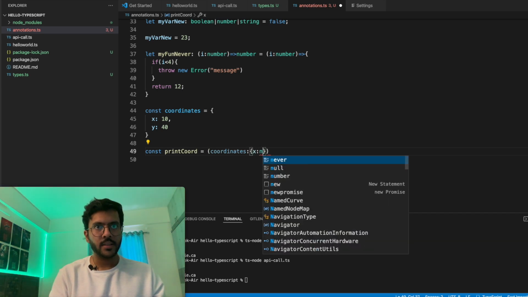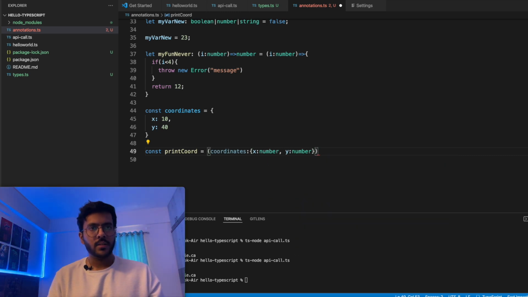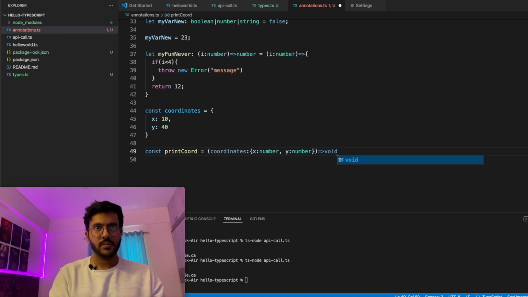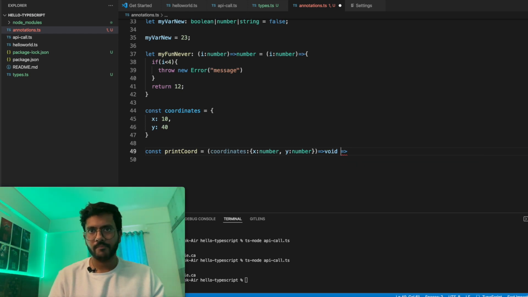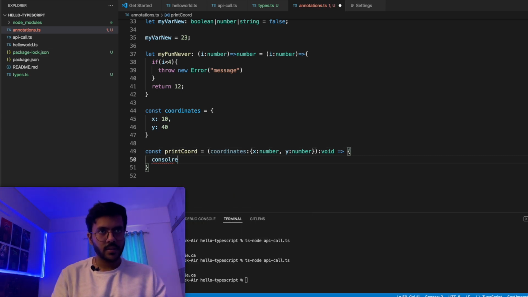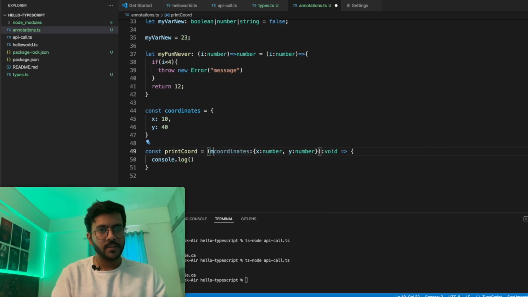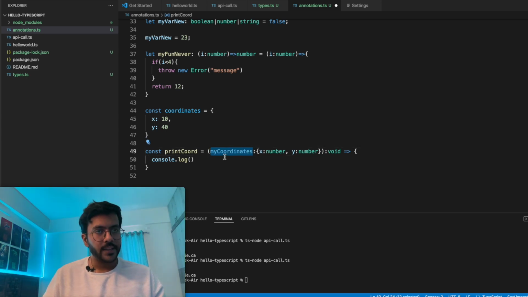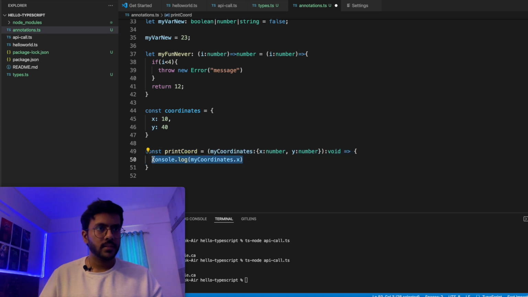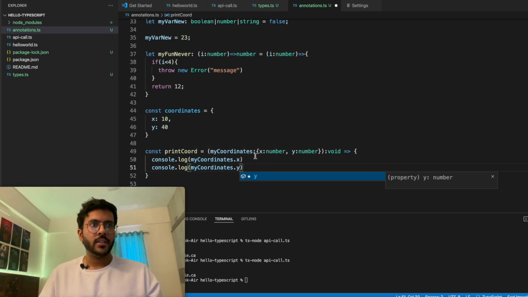Let's say x is a number, y is a number. Now since we are printing, it will have a return type of void, and let's write the print statement here. Console.log, I can name it my coordinates, and to print the x coordinate, I will write my coordinates dot x. Similarly, to print the y coordinate, I have to write my coordinates dot y.